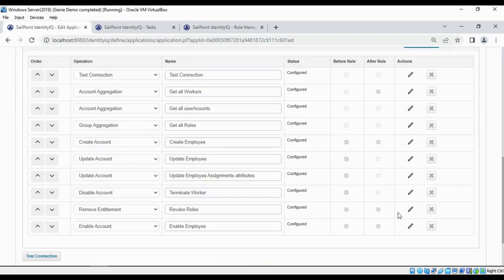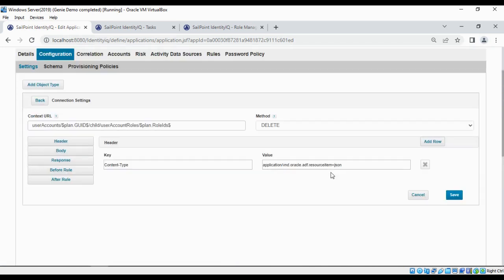Coming to our next operation, that is remove entitlement. Basically, this operation is used to revoke a role from a user account. So we will be passing the account's GUID and role IDs of the roles to be revoked. As part of the context URL, we will be using HTTP method as delete.